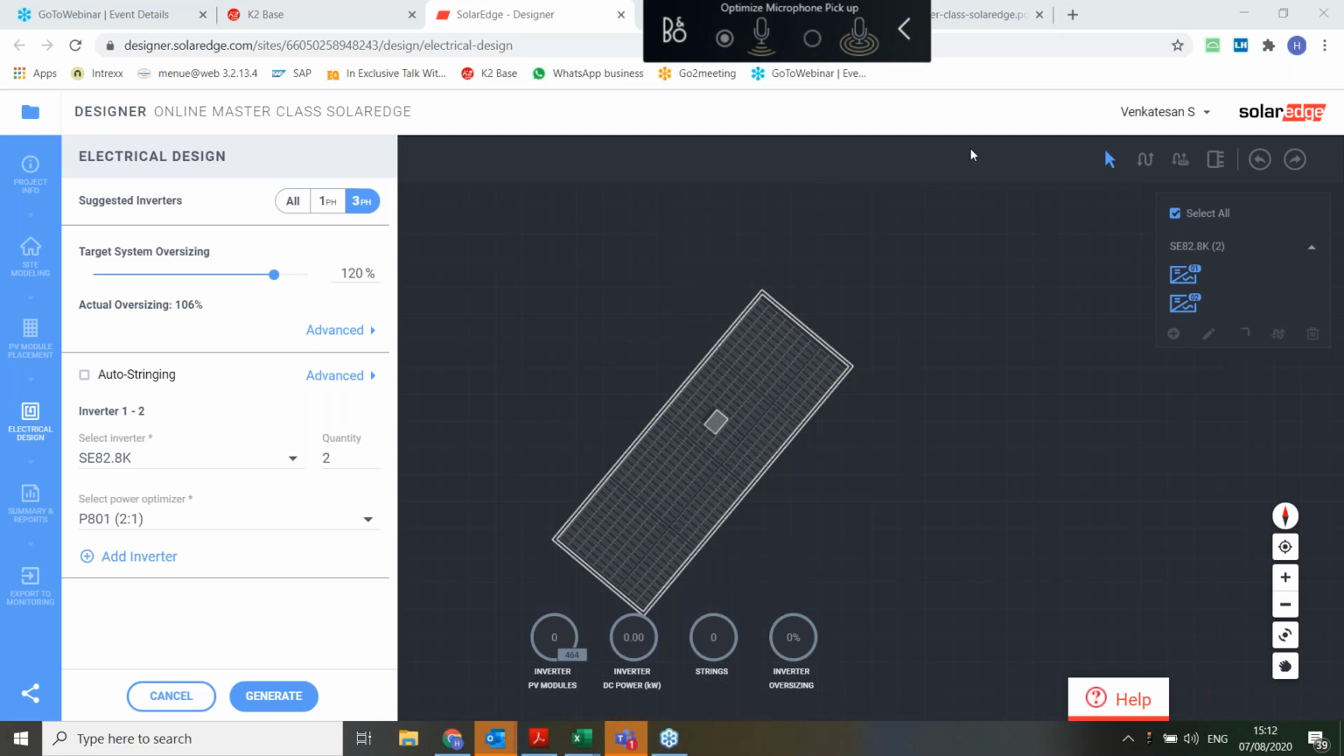And with that, let me briefly introduce SolarEdge. I know most of you are aware of SolarEdge. SolarEdge is an Israeli company, and we started our operation in 2006. We have a DC optimized inverter solution, where we have an optimizer and inverter based solution. So with that brief introduction, let me get into the designer tool.